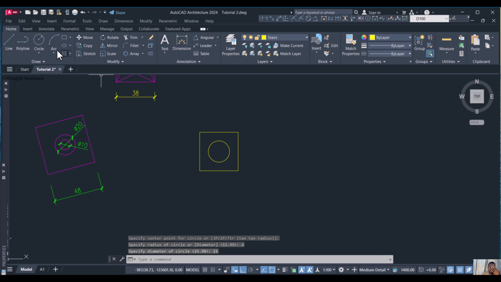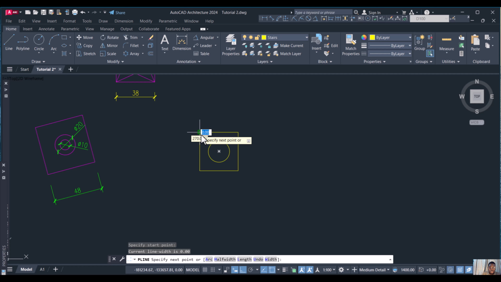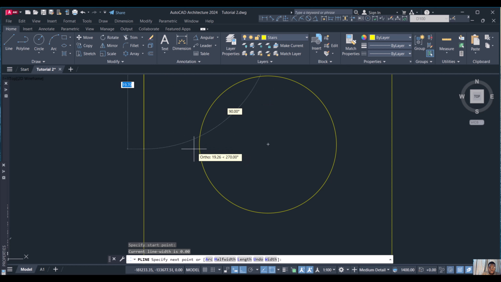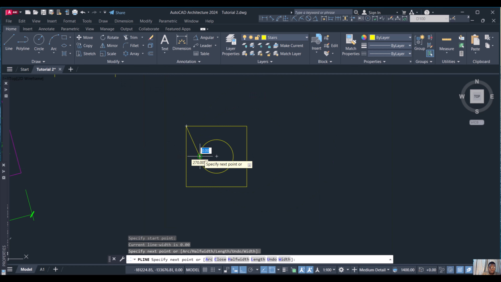Now the rest of what we are going to do is to use either a polygon or a line. So I'll use polygon. From this corner, you draw it to the center of the circle from here, then up to this, and draw that one to this side, this corner.